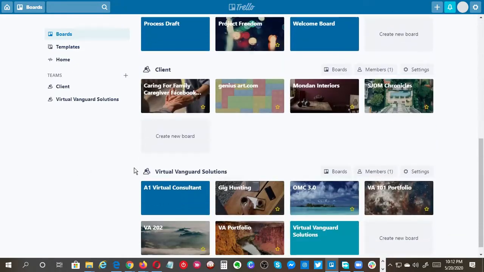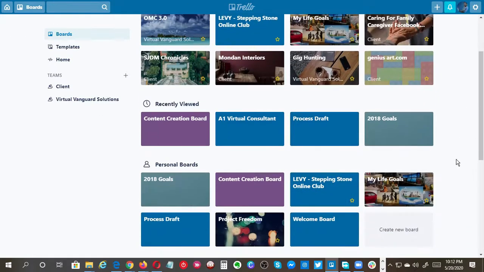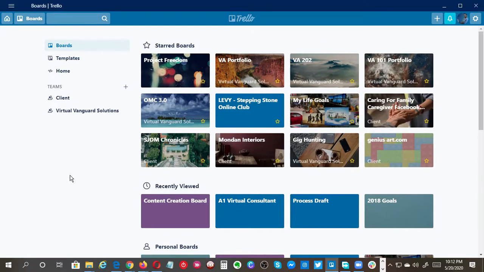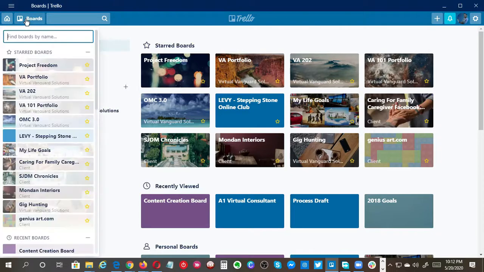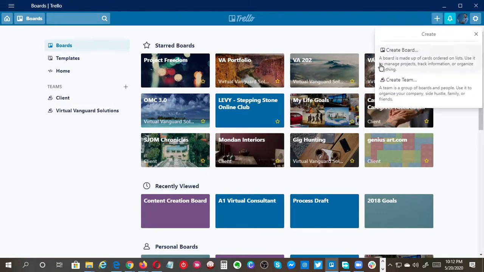There's a number of boards that we have here. In Trello we have what we call boards, and then lists, and then cards. So a project is a board. Let's say, for example, you're going to have a new project, so you're going to need to create a board. You click on the plus sign here, and you can create a board.